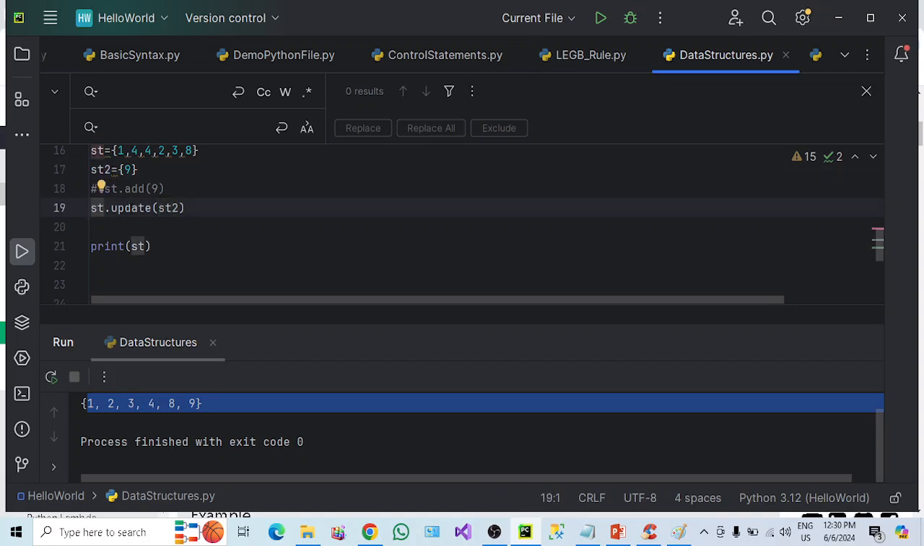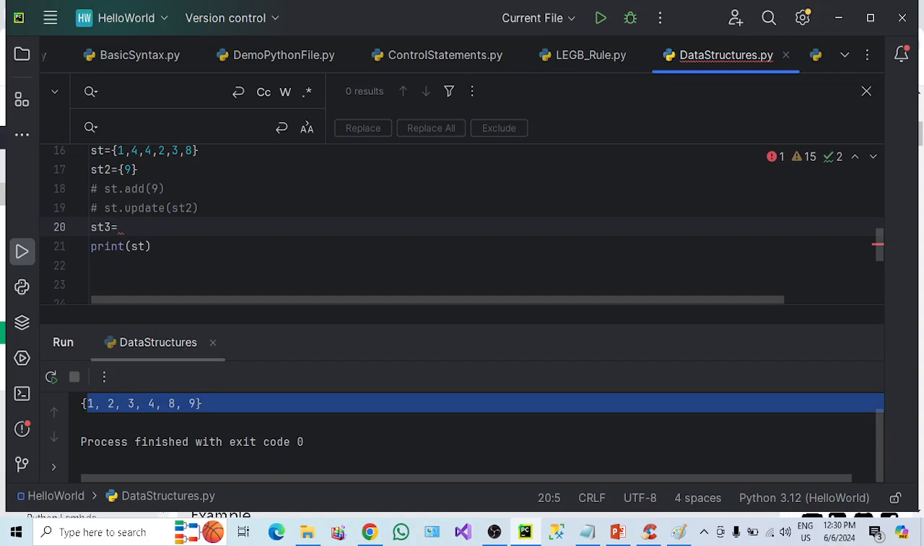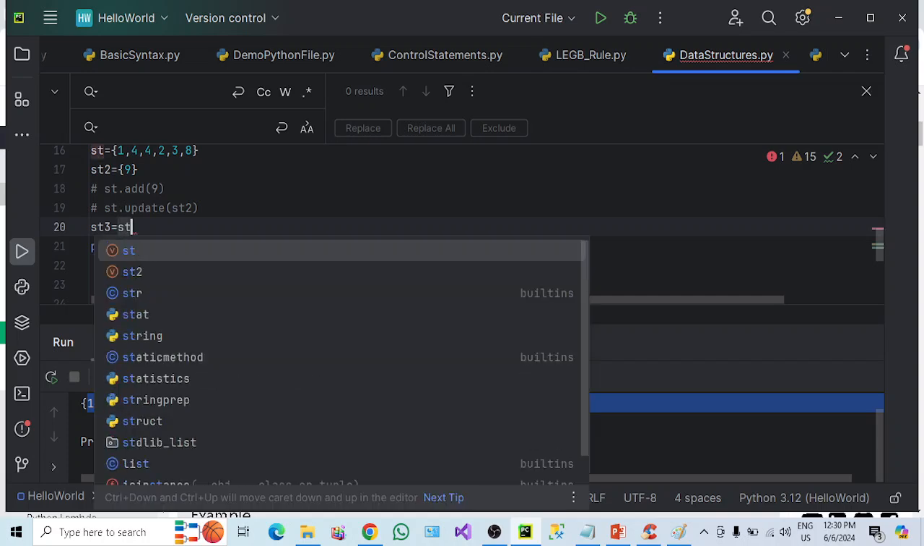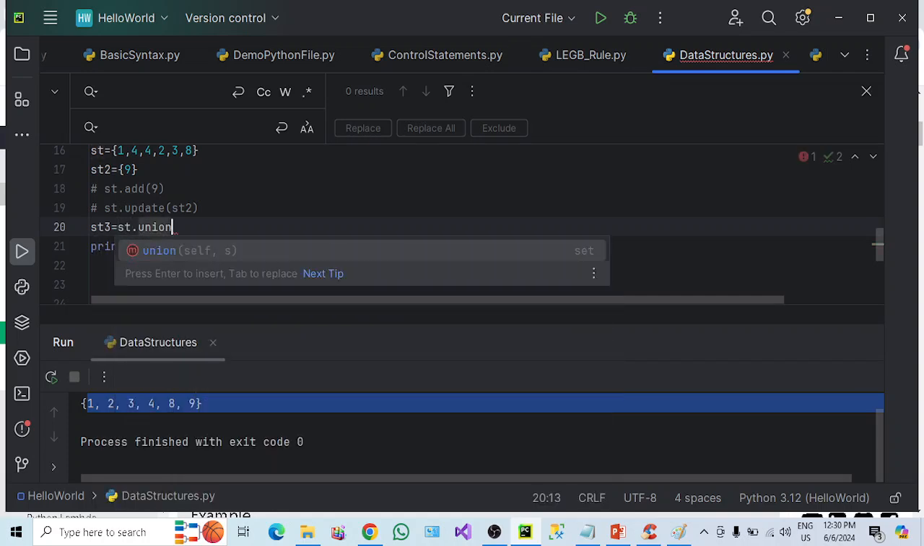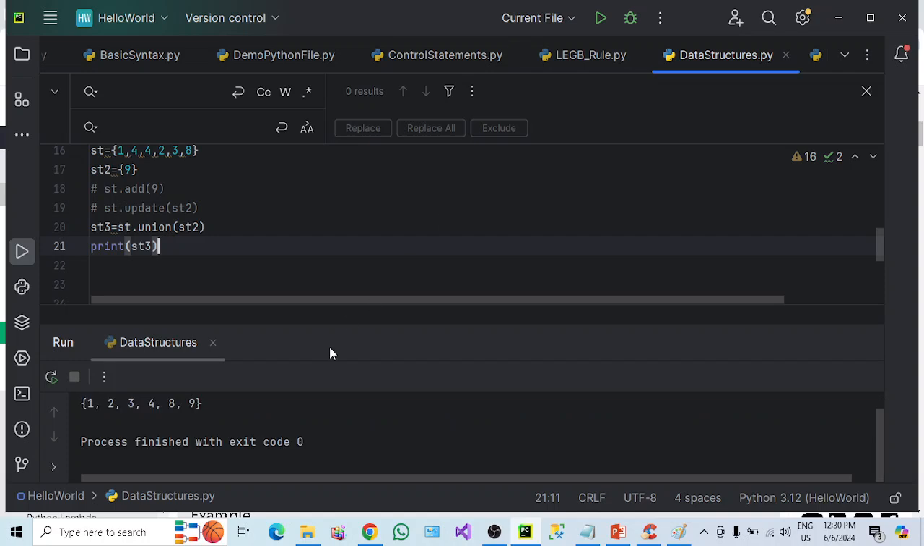There is one more function by which we can do it, and that is union. Let's suppose we have two sets and you wanted to create a new set which will have the combined elements of both sets. For that we can use union. Union gives a third new set. So for that, st dot union, and you provide st2. This will return st3. If I execute, you can see 1 2 3 4 5 8 9.